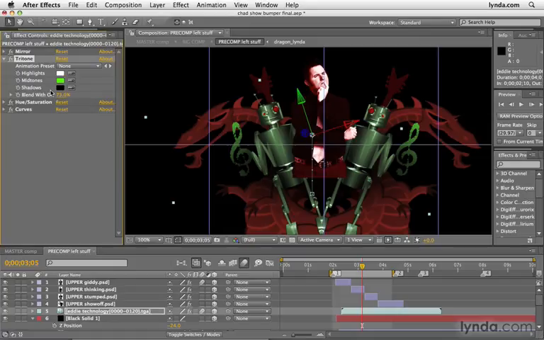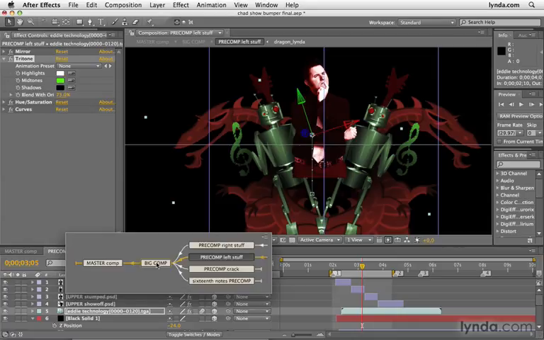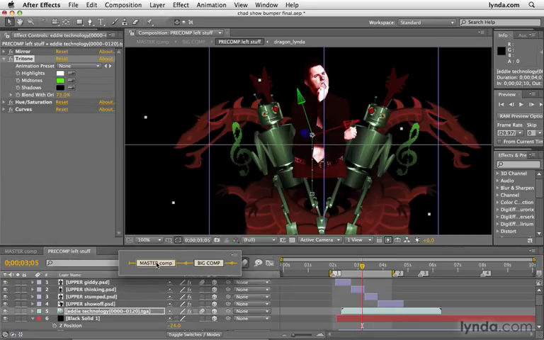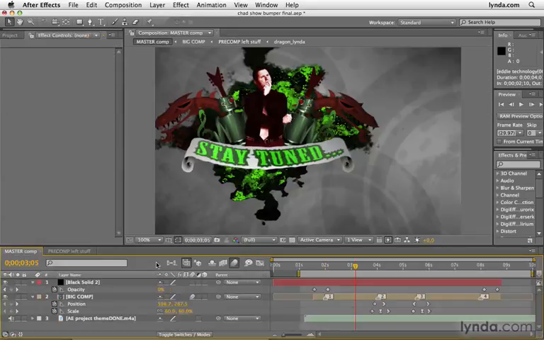Here's how we do this. I'm going to select the timeline panel, tap the Shift key, and tap the left arrow 2 times to go to the Master Comp composition. Then what I'm going to do is go up here to the composition panel and click the lock icon. That will lock this view, so no matter what else I do down here in the timeline panel, this view will stay the same.